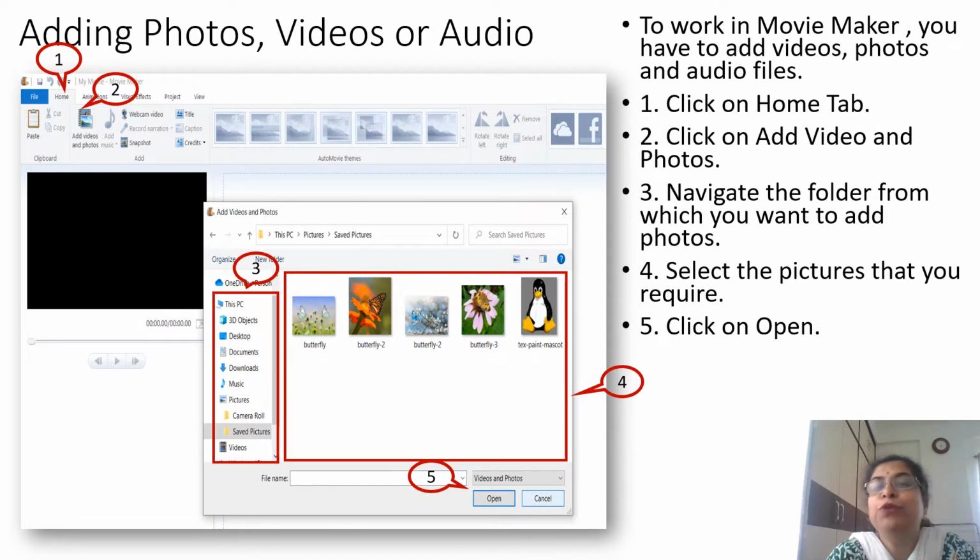Adding photos, videos or audio. To work in Movie Maker, you have to add videos, photos, audio and audio files. Click on Home tab, click on Add Video and Photos. See here, step number 2, you can add videos or photos. Accordingly, all the file details, folder details will get displayed. Out of that, either video or these photos you can insert.